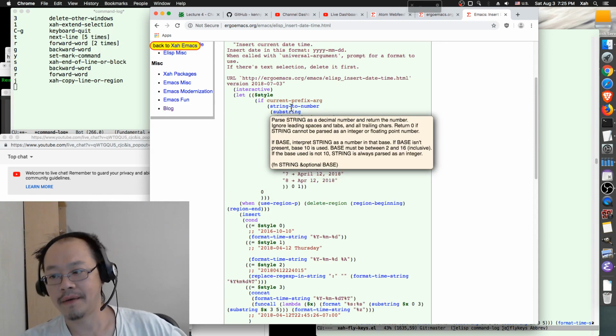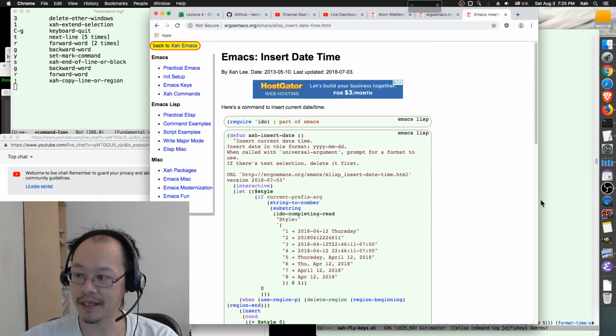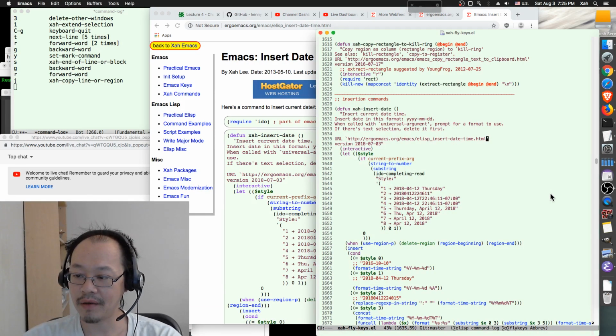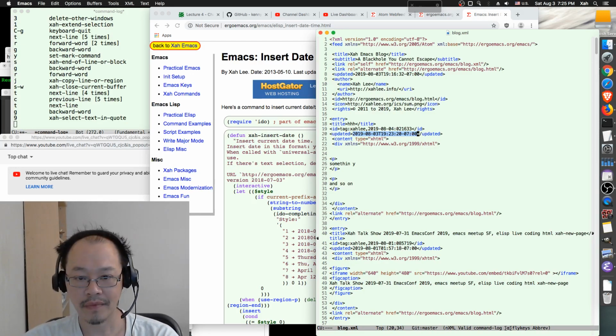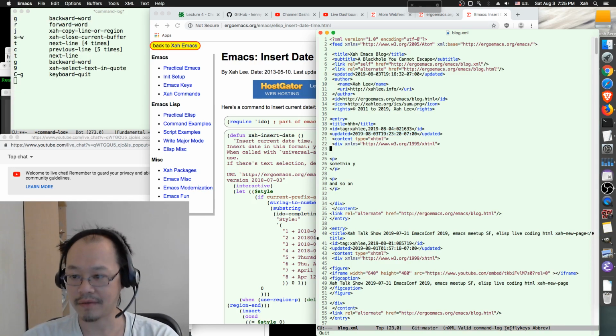Okay, that's about the update date. But today, what we are going to do is write a new Emacs Lisp command that automatically finds the location for the date tag and inserts the new date. That is what we are going to do right now.